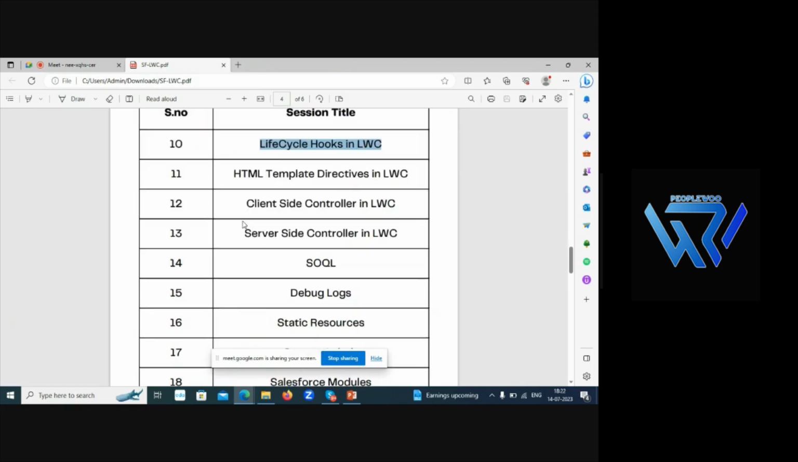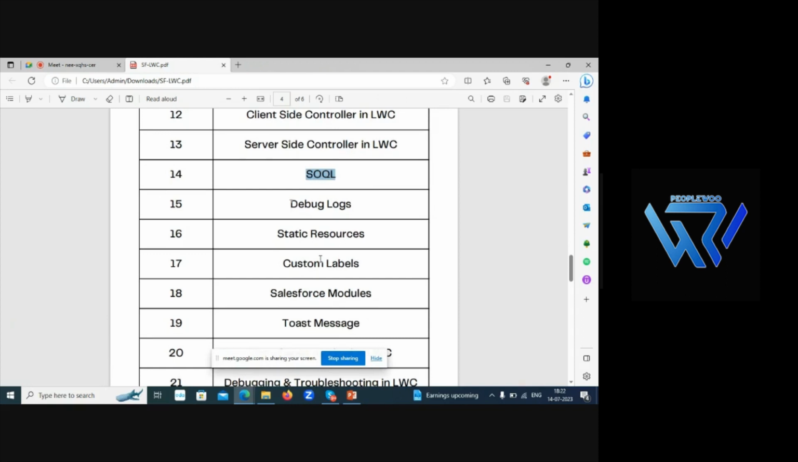And HTML template directives, what directives there are, and client side controllers. Suppose I want to work with an Apex controller, how do I do it, how can I get that data, and how can I work with the server side controller? Suppose I want to write queries or get data through Apex, how do I do it? And how can I see the variable execution in debug logs, that we will see. And what is the use of static resources, how we use images and all those things.